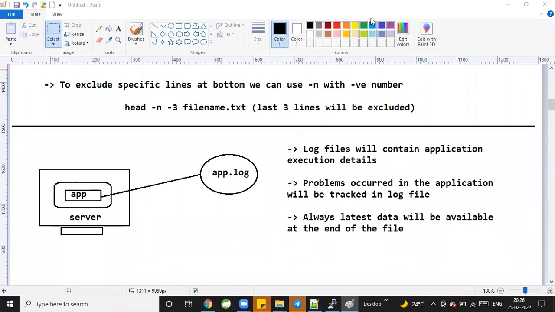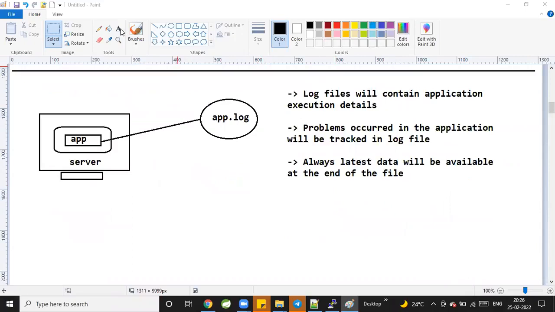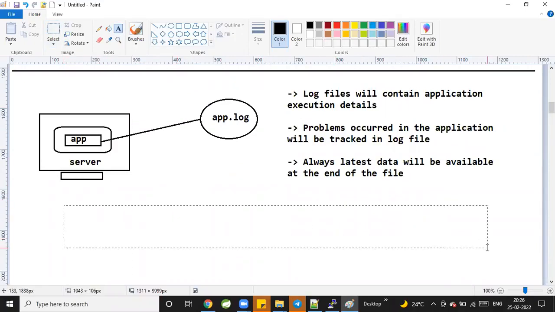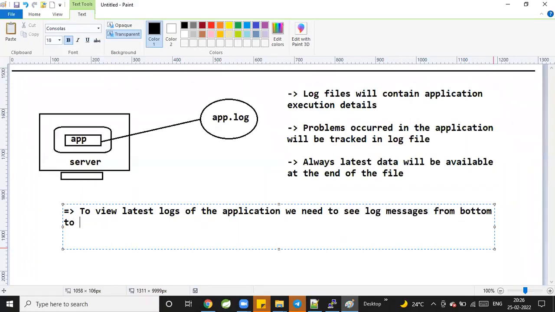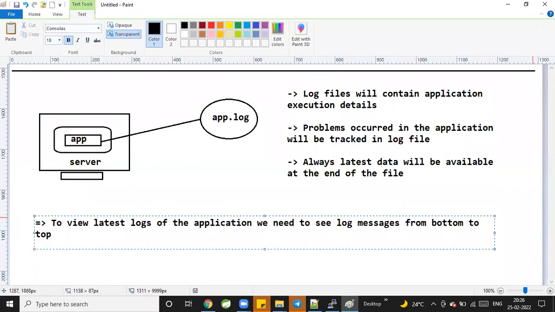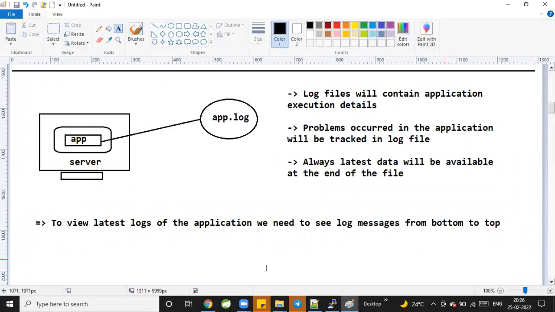The data will keep on adding. So to see the latest logs of the application, we need to read the file from bottom to top, we need to see log messages from bottom to top. But what is the head command doing? The head command is giving the data from top to bottom, but my requirement is from bottom to top.